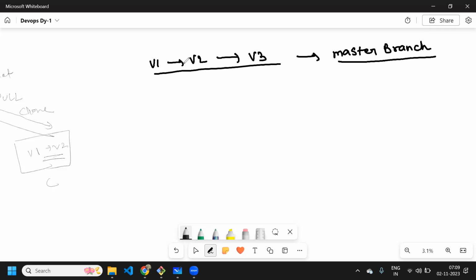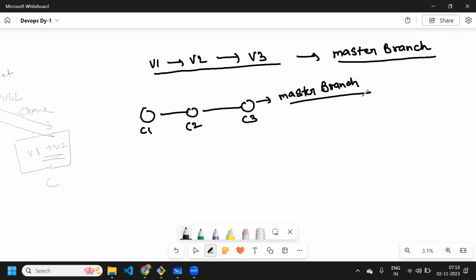So what you can do is, let's say at this point, this is commit 1, this is commit 2, this is commit 3. Okay, till now you have 3 versions and this code is stable. And we are at the master branch. Now you want to do something new, but you do not want to change your existing code base. So what you can do is create a new branch from here. Feature branch, you can call it.